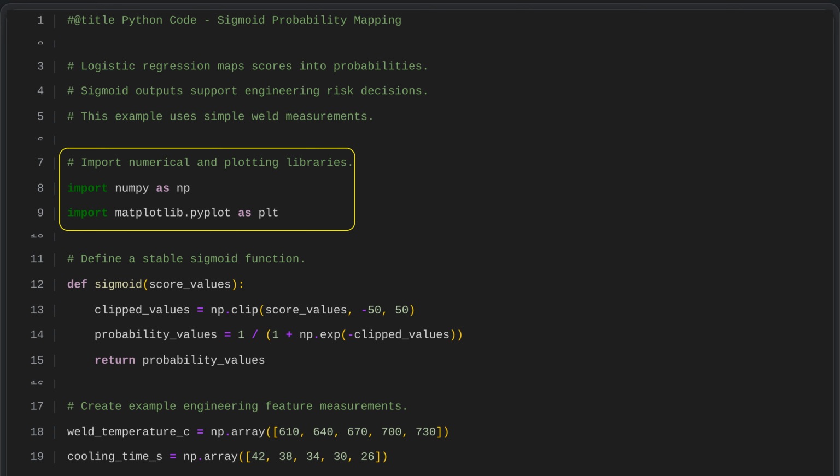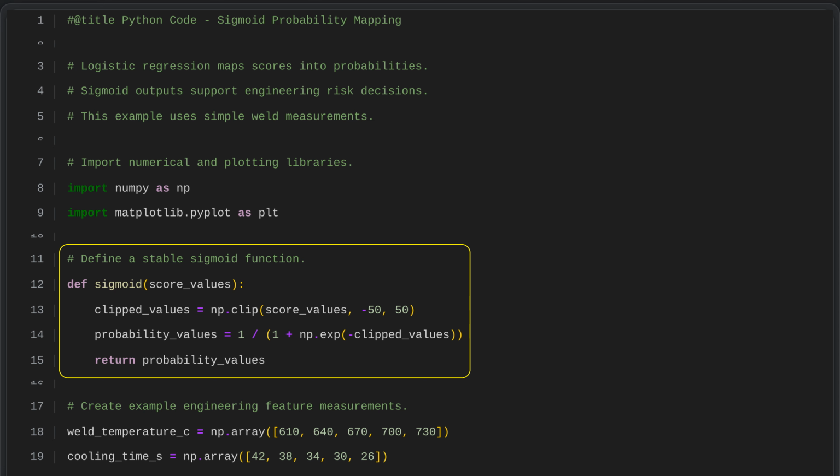We start by importing NumPy for efficient numerical work with arrays and calculations. We also import Matplotlib's plotting tools to create graphs and charts. Together, these libraries support both data processing and visualizing results.